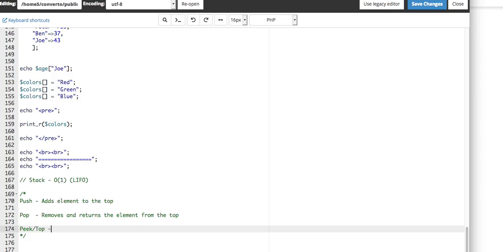And we'll say that it's more like it returns the element at the top, let's say, of the stack, I'm sorry, without removing it.